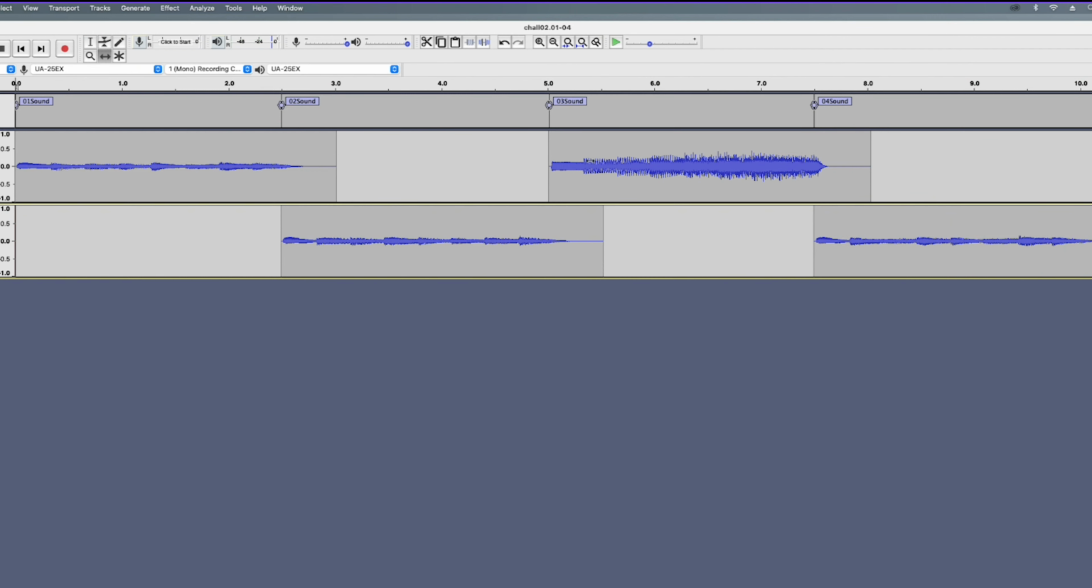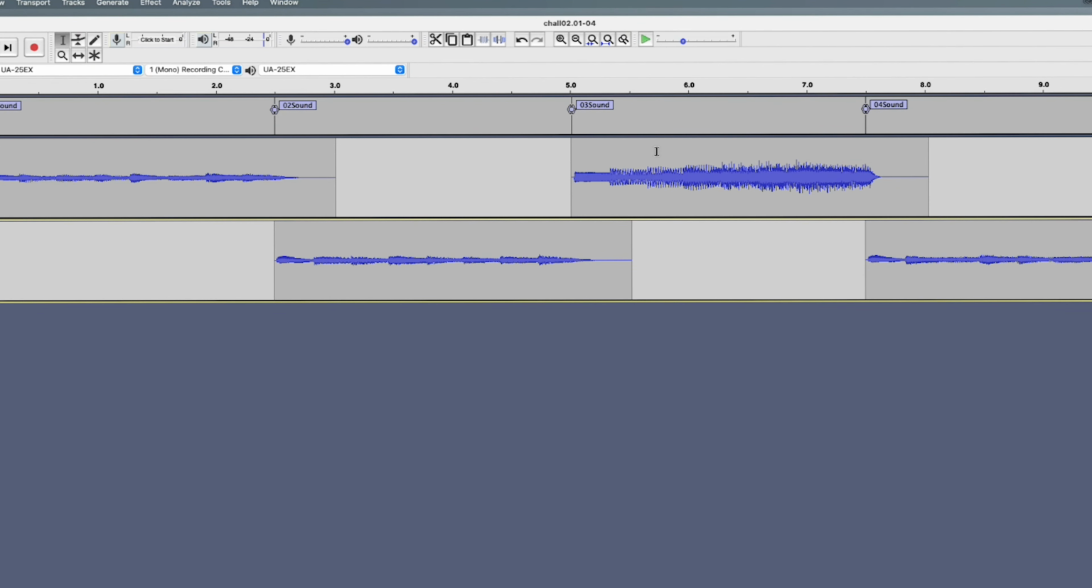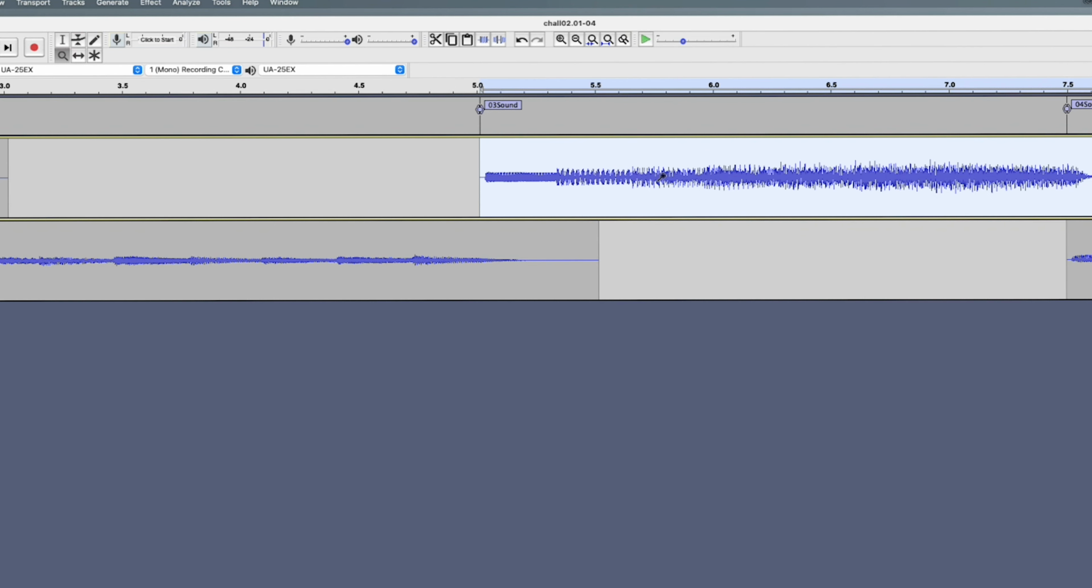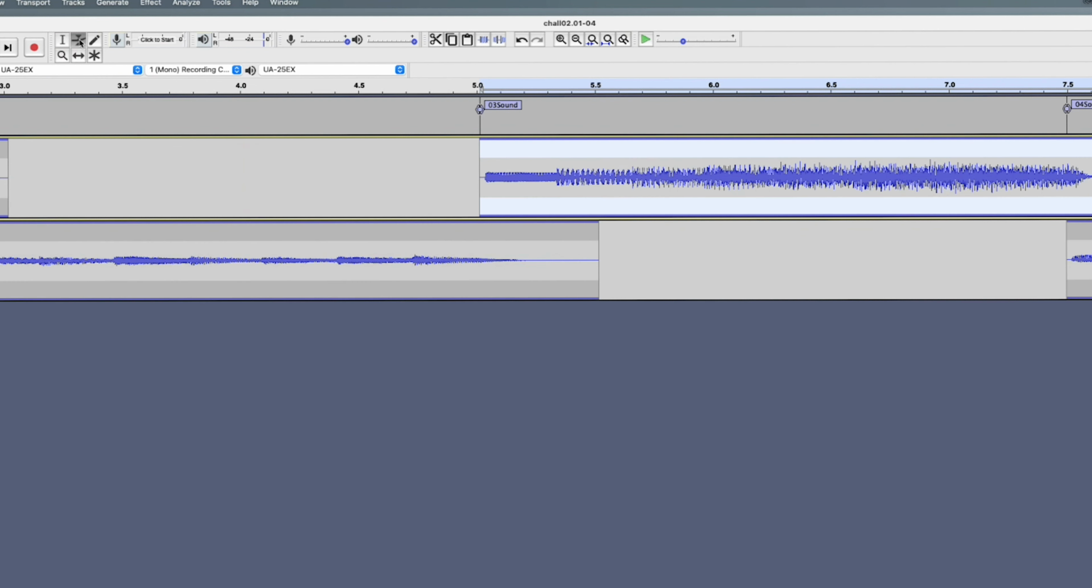Okay, pretty good. This is a little bit loud. I'm on the select tool now. This is kind of loud for me. Let me highlight this. It's a little loud compared to these others. So I'm going to zoom in right there. And now I'm going to this envelope. I think that's what it's called. What does it say? Envelope tool.